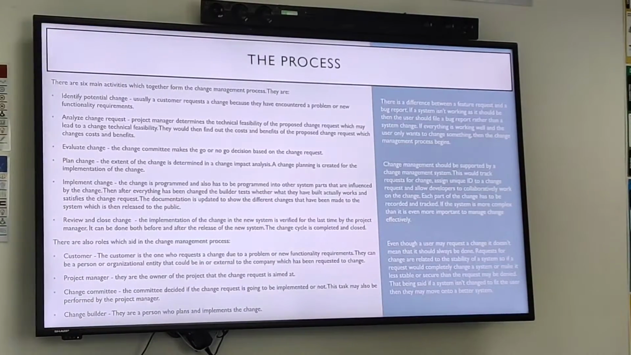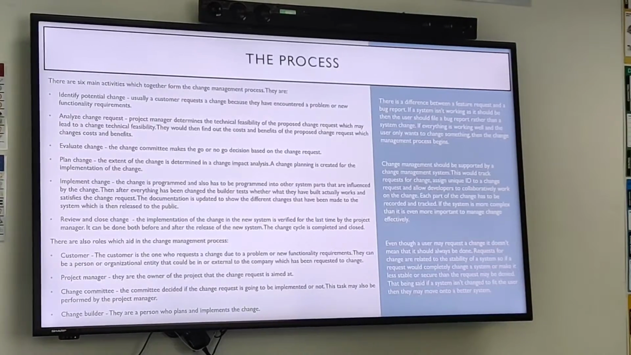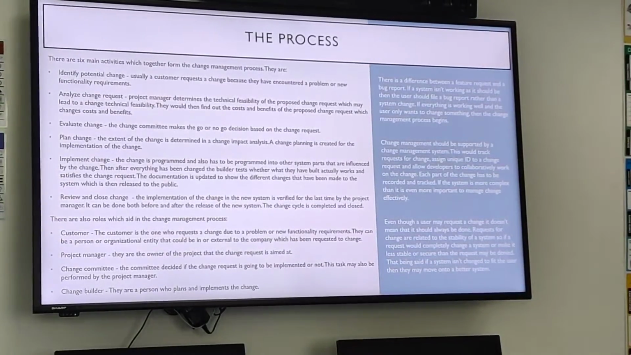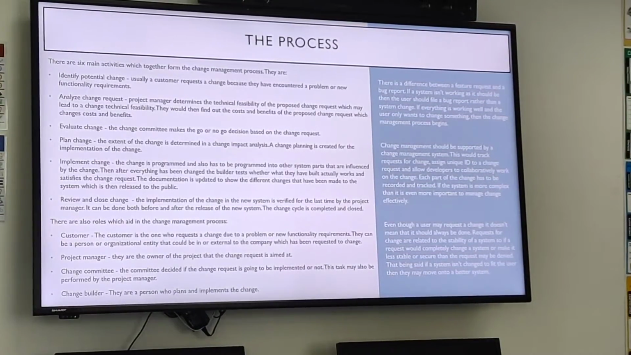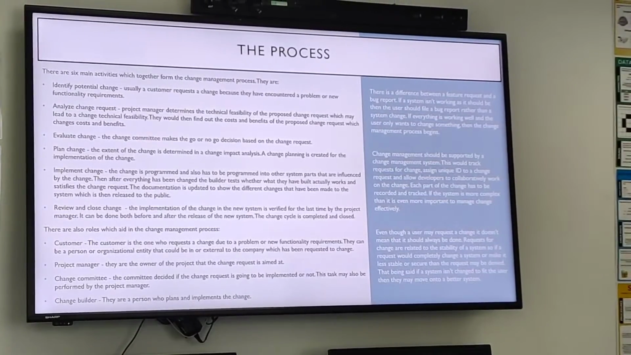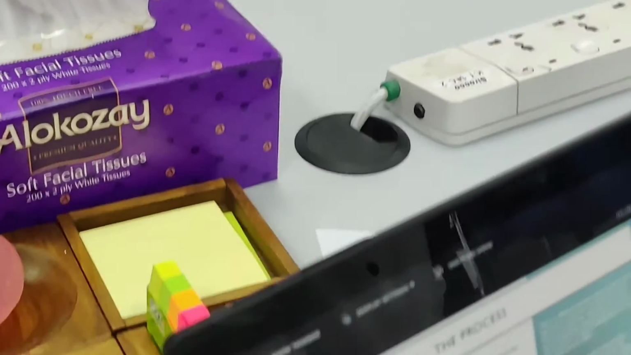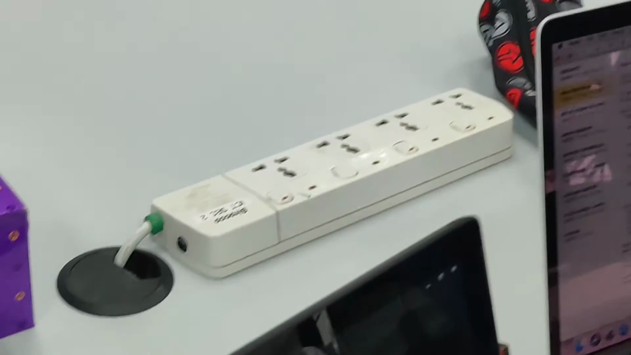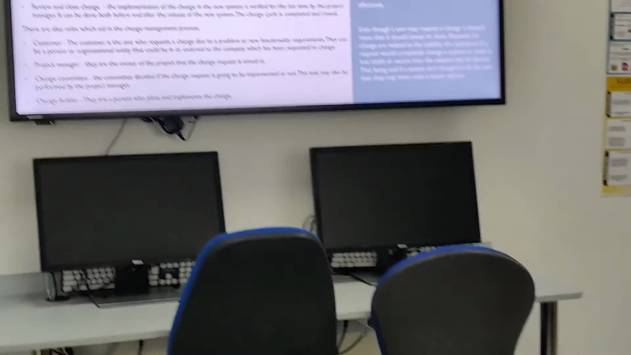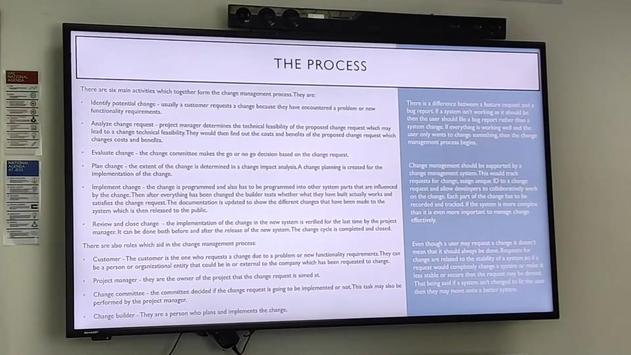So the process. There are 6 main activities which together form the change management process. They are: identify potential change, which is usually when a customer requests a change because they have encountered a problem or new functionality requirements. Analyze change request, which is when the project manager determines the technical feasibility of the proposed change request. They would then find out the costs and benefits of the proposed change request.